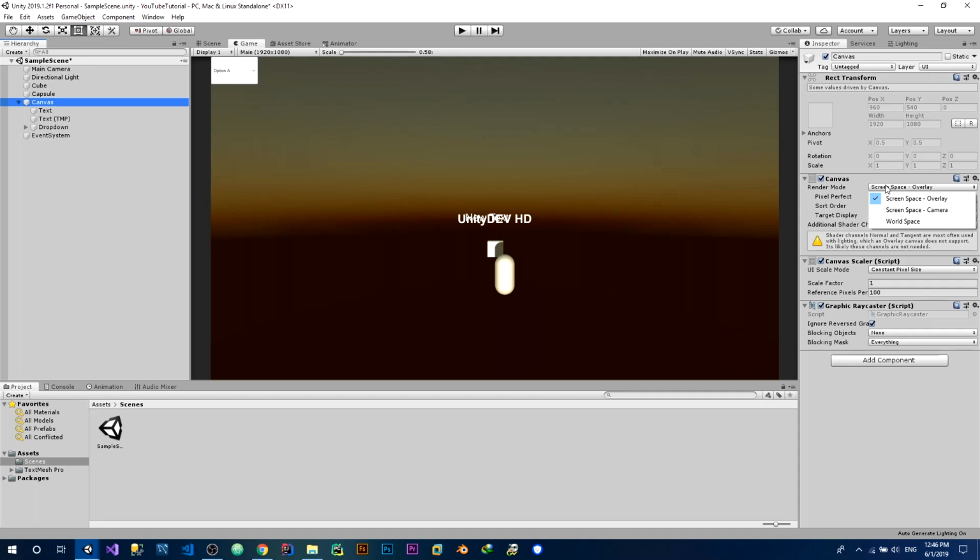If we go to screen space camera, this is somewhat similar to screen space overlay, but in this render mode, the canvas is placed a given distance in front of a specified camera. The UI elements are rendered in different ways, and the options that we've got on our camera can affect our UI elements.